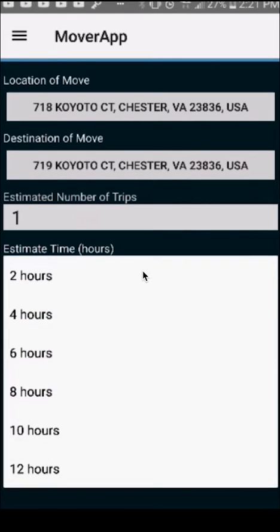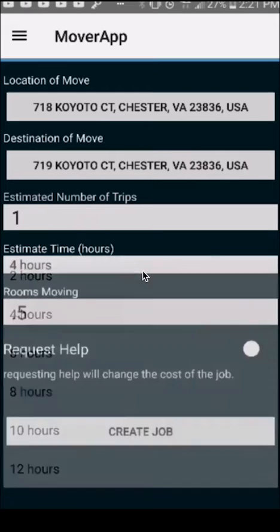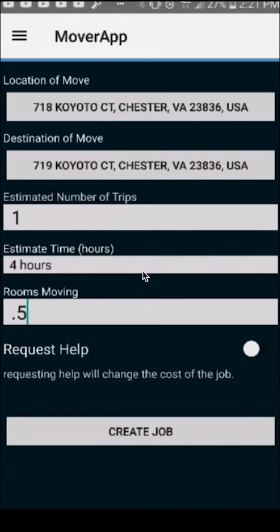I have this section being a default hours, just so that way it's easier to calculate. I set it up to intervals of 2 hours at a time, up to 12 hours, but I can change the limit on this if need be. So we'll do 4 hours for half a room. And I put some information down here just to let the user know that requesting help does change the price. So we'll go into create job.